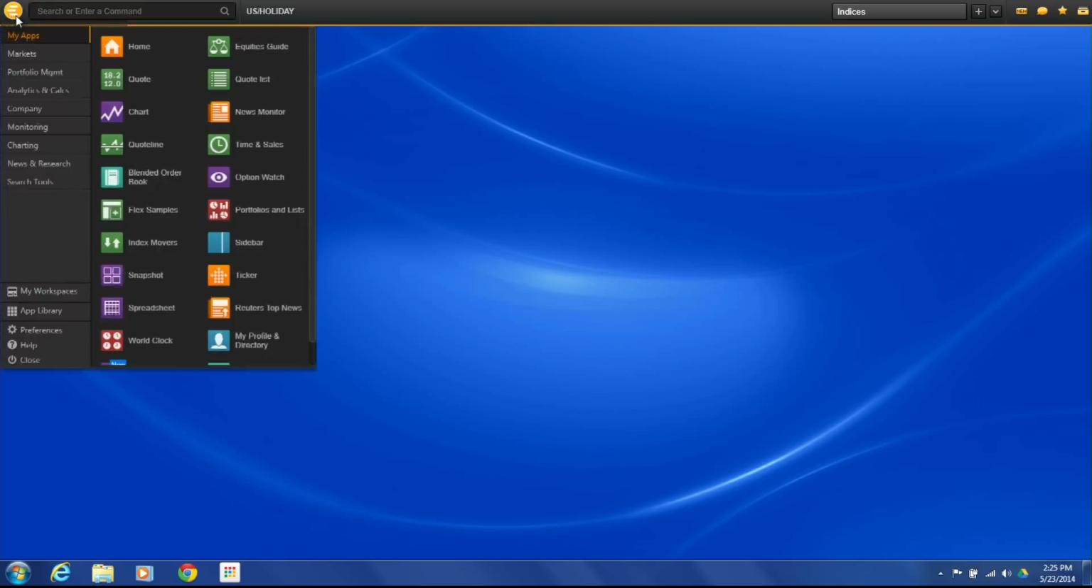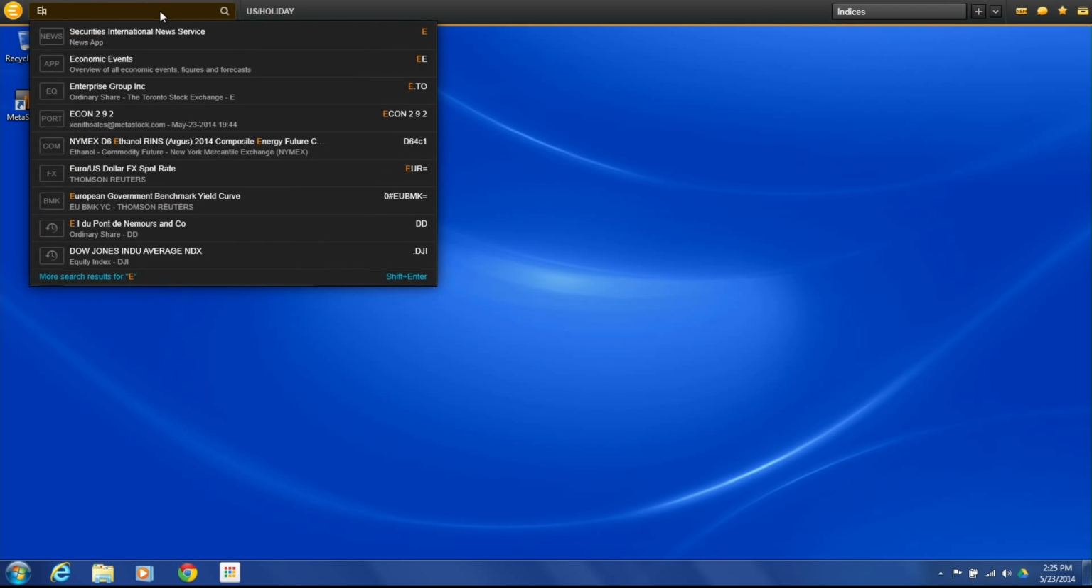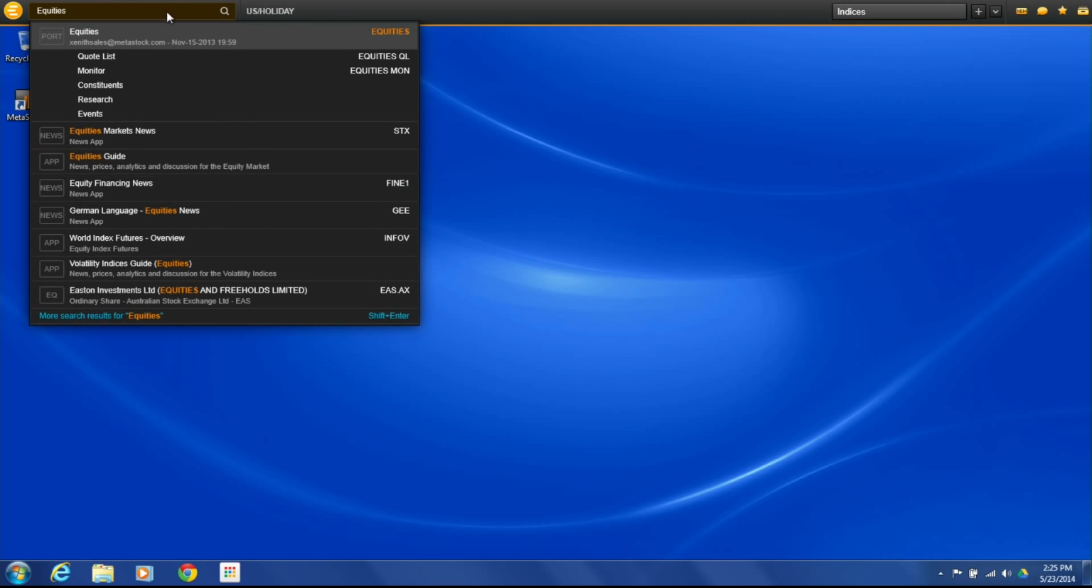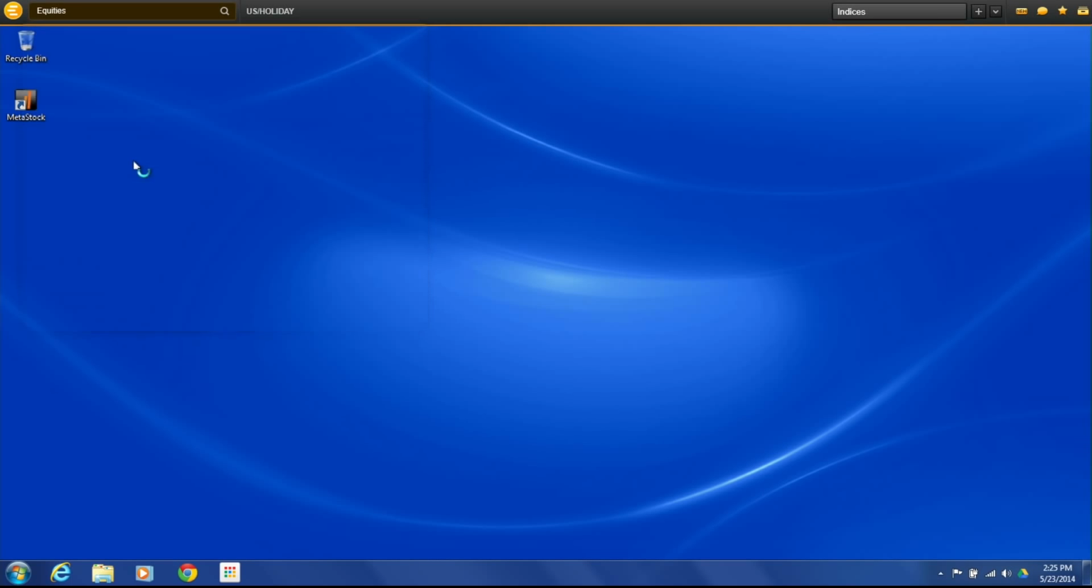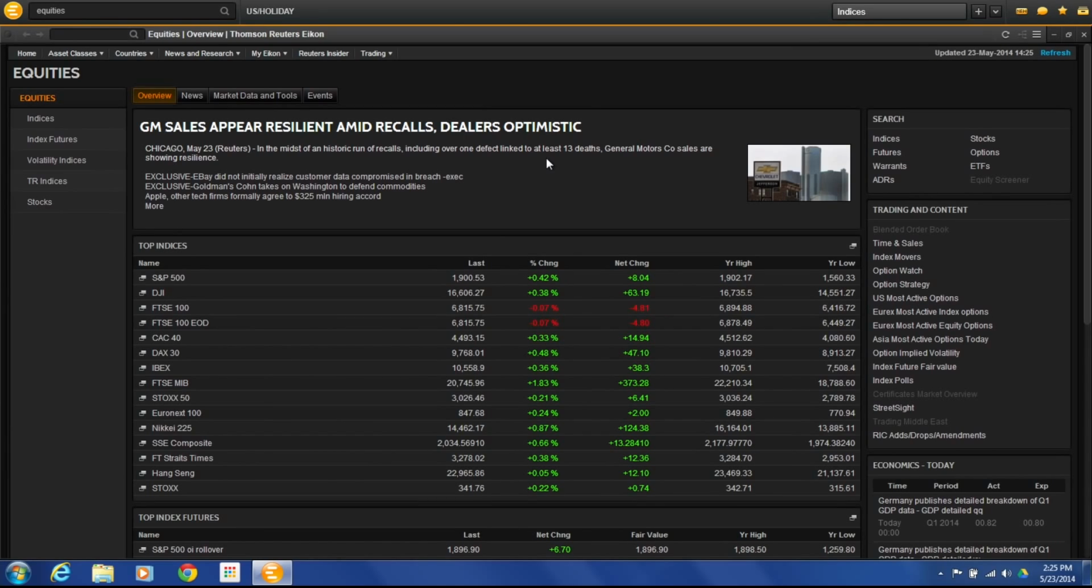One is by using the Helios, going to My Apps, and looking for the Equities Guide. Another way is to search in the search and command box and type in Equities, and it will bring up the Equities Guide in here. So let's bring up the Equities Guide and give you an overview of what it's designed to do.